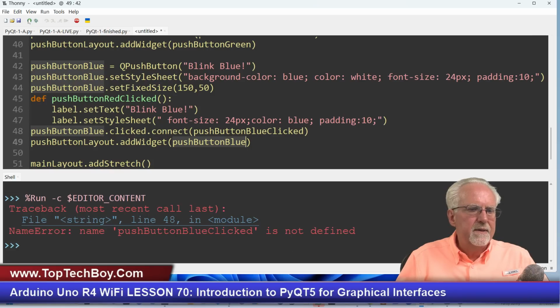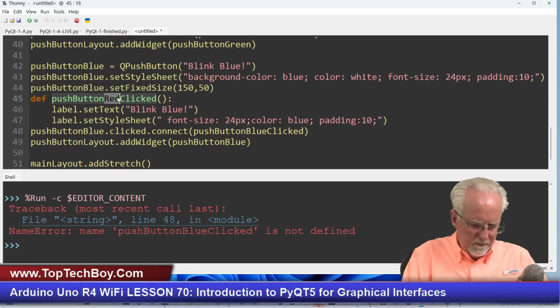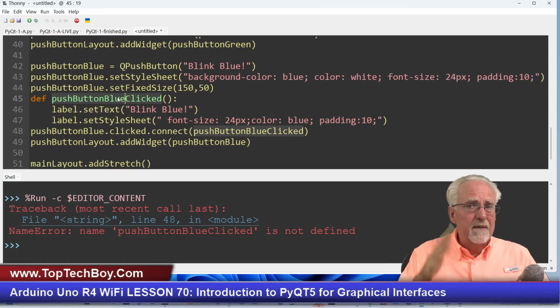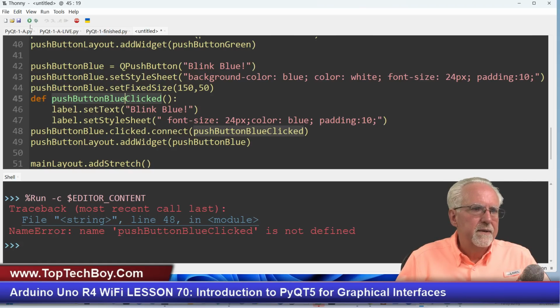All right, so now let's see what happens if we do this. Push button blue is not defined because I didn't change that one. Hopefully you see what I'm doing. You get the first one to work, and then you change the red to green, and then you change the red to blue. All right, so now let's see.